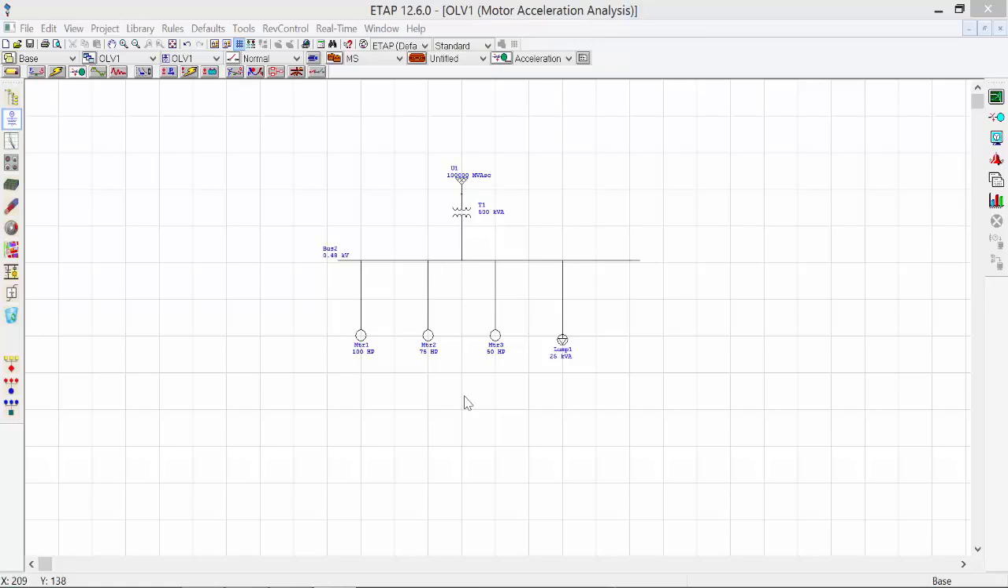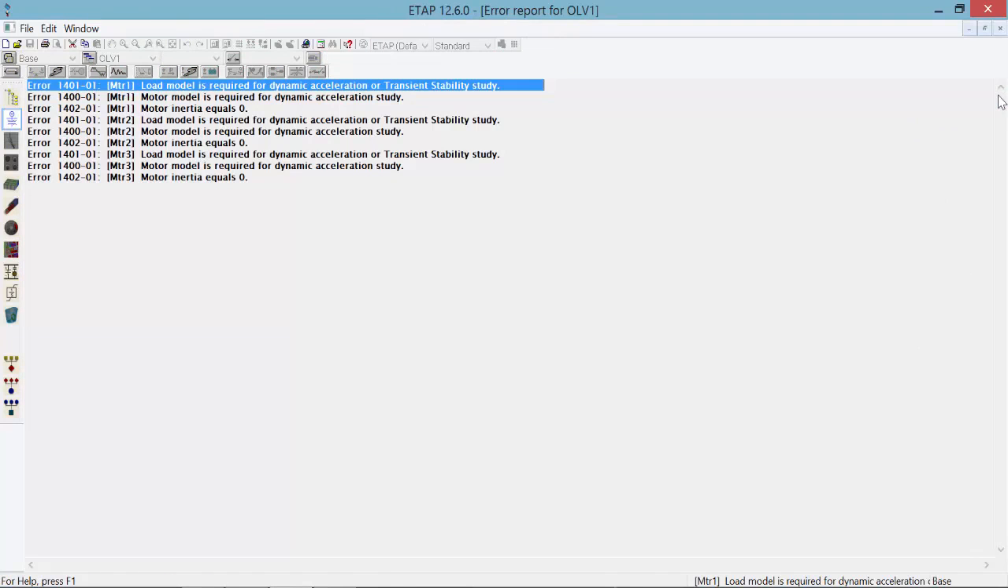Now let's run a dynamic motor starting analysis by clicking on its icon, the first icon in the motor acceleration toolbar. As you can see, we are getting a few errors which state that in order to run a dynamic motor starting analysis, we will need 3 types of information defined for each motor.